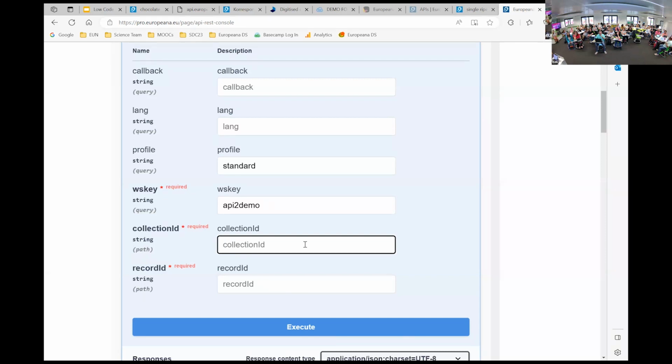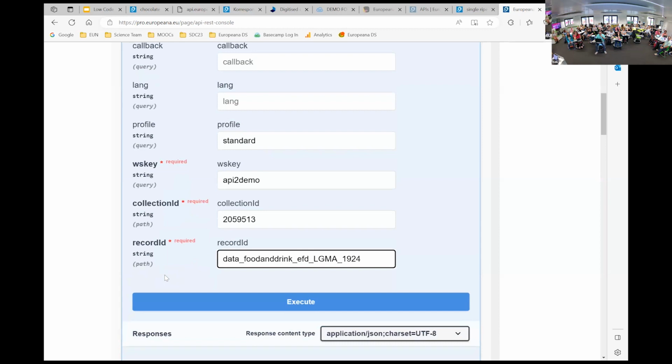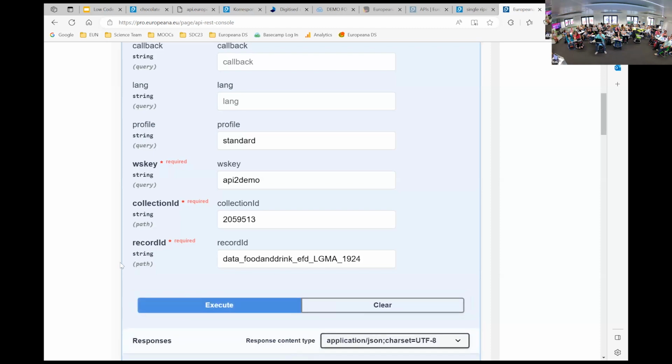So in Europeana, all data is structured in different data sets, also called collections. And then a data set might have 10 to a million records associated with that data set. If you look at our ID, which is this one, it is made up of 2 different parts. Before the first slash, you actually have the name of the data set itself, which is 2059513. And the rest after the slash is the record ID. So we're going to only put the collection ID here, and we're going to put the record ID there. This gives us all the information that the record API needs to give us that banana. Let's hope that it works.